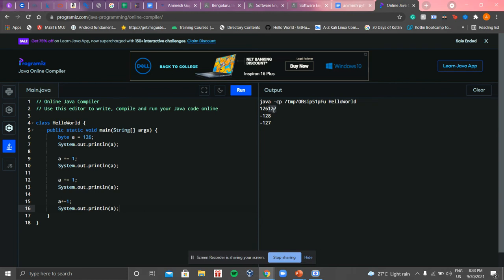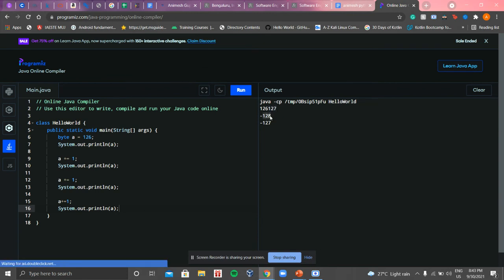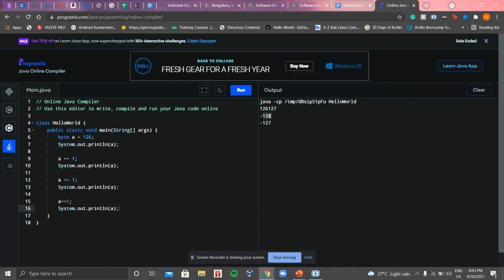Now, after incrementing the value, why did this negative 128 come here? On reaching its maximum value and then incrementing the value of a byte again, it starts the loop again from its minimum value. So, after incrementing the value of 127 for a byte variable, it will go to minus 128. And then after incrementing the value by 1, it is updated to minus 127, since minus 128 plus 1 is minus 127. So this is how byte works.